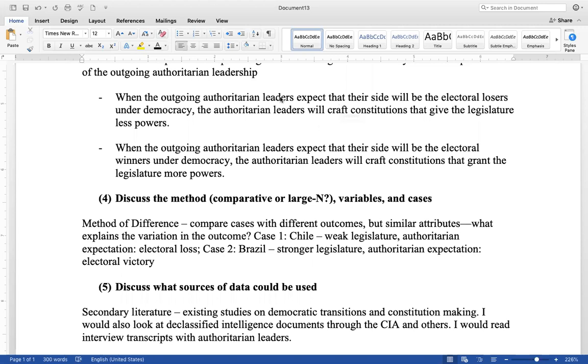Efren asks, I'm still confused on what sources of data could be used. I'm just asking, where would you get the empirical information that you would use to evaluate your hypothesis? Are you going to be relying on newspapers or secondary sources? Are you going to be reading certain kinds of documents to get this information? Where would you get it if you actually went out and sought out that information? Where would you find that information? And that's the key question here.